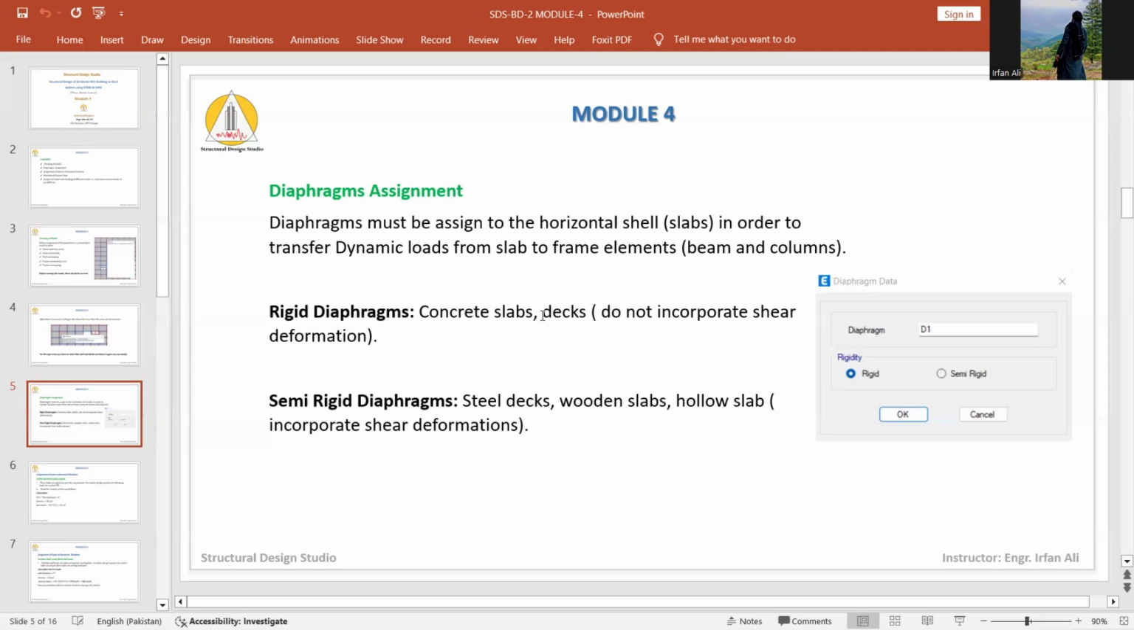Because in semi-rigid diaphragms, it allows the software to incorporate the shear deformation and design for that. But normally the concrete slab has in-plane shear capacity such that it does not require any shear reinforcement. But in the case of beams and slab columns, it requires shear reinforcement. So the semi-rigid diaphragm you can take when you are designing steel decks which have no composite beams, only simple steel and steel plates. Wooden slabs, hollow slabs, you can take the diaphragm type as a semi-rigid diaphragm.